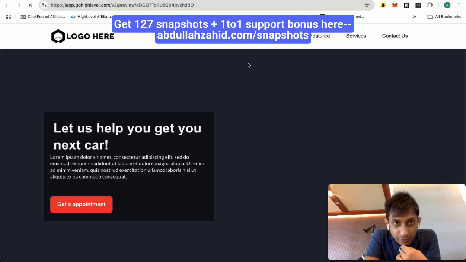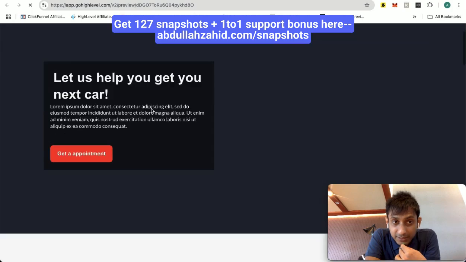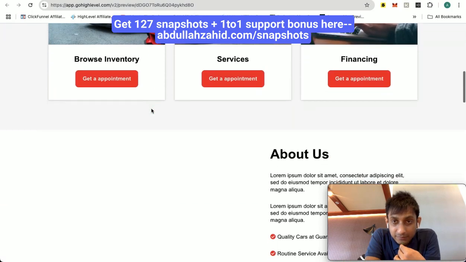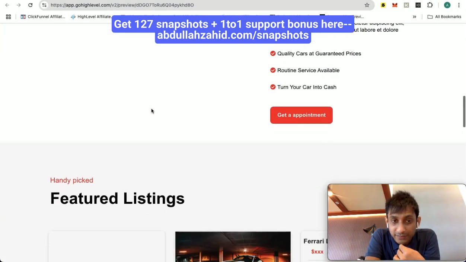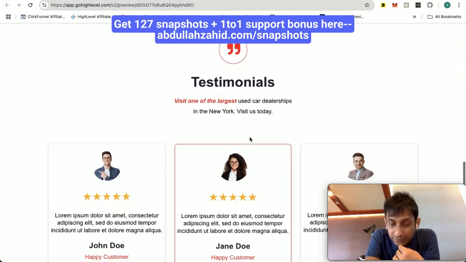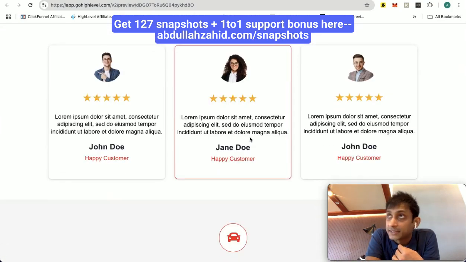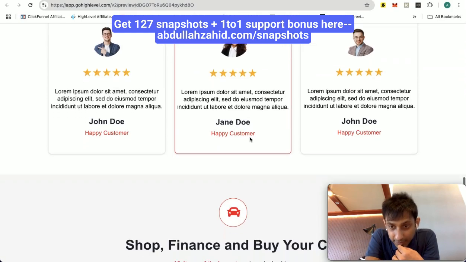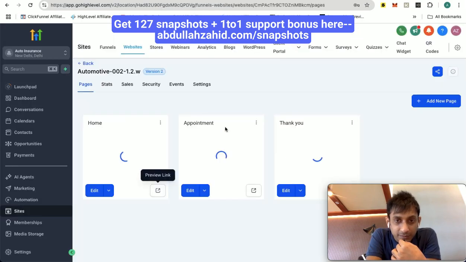Based on your requirement, you can use either of the websites, like home auto insurance. For this, let us help you get the next car, and then the car photos, browsing inventory, feature listing. This is the standard template for it. So you can just replace, like let's say the testimonial side and everything, with your own thing based on your own requirement, or you can just remove certain sections and put your own sections. So that will be super amazing.